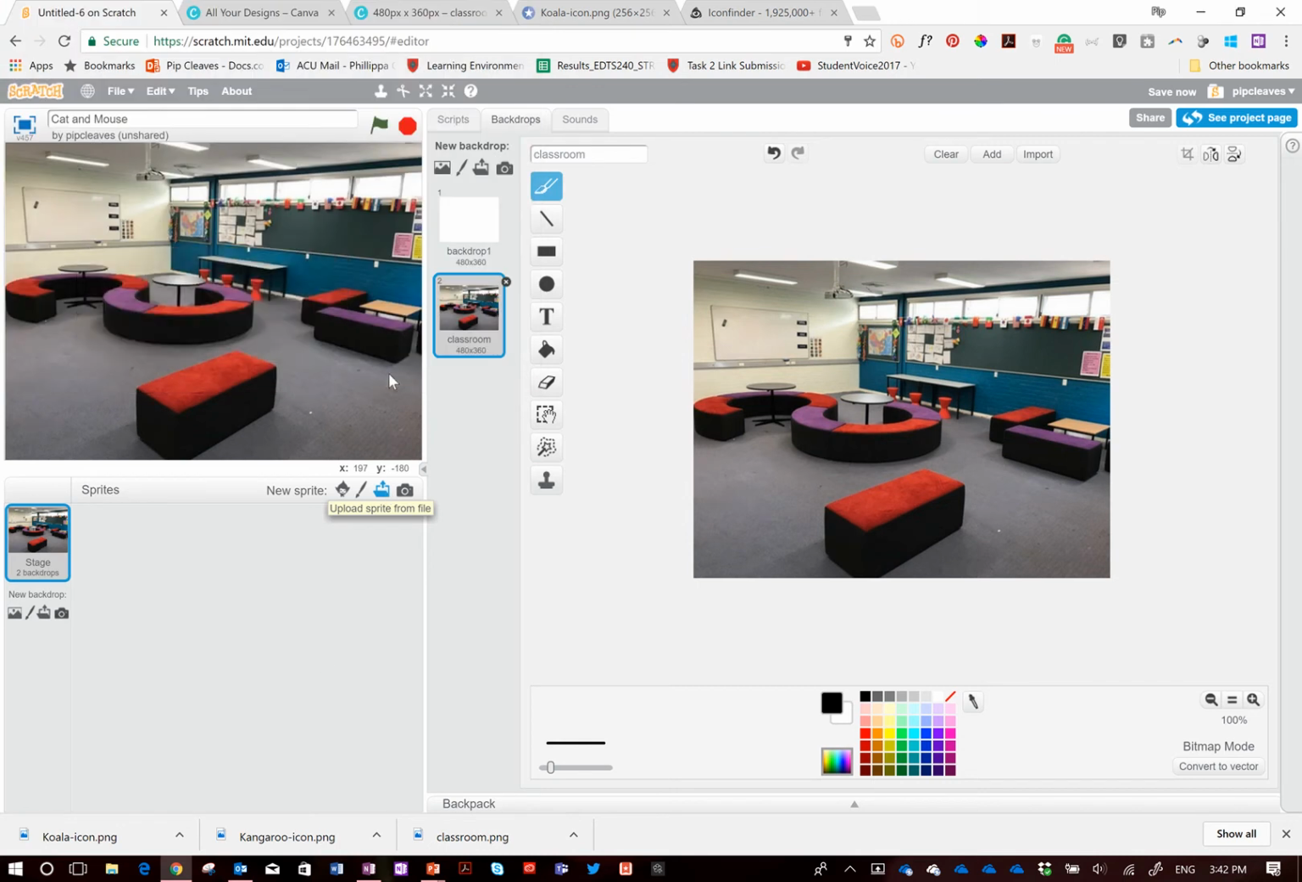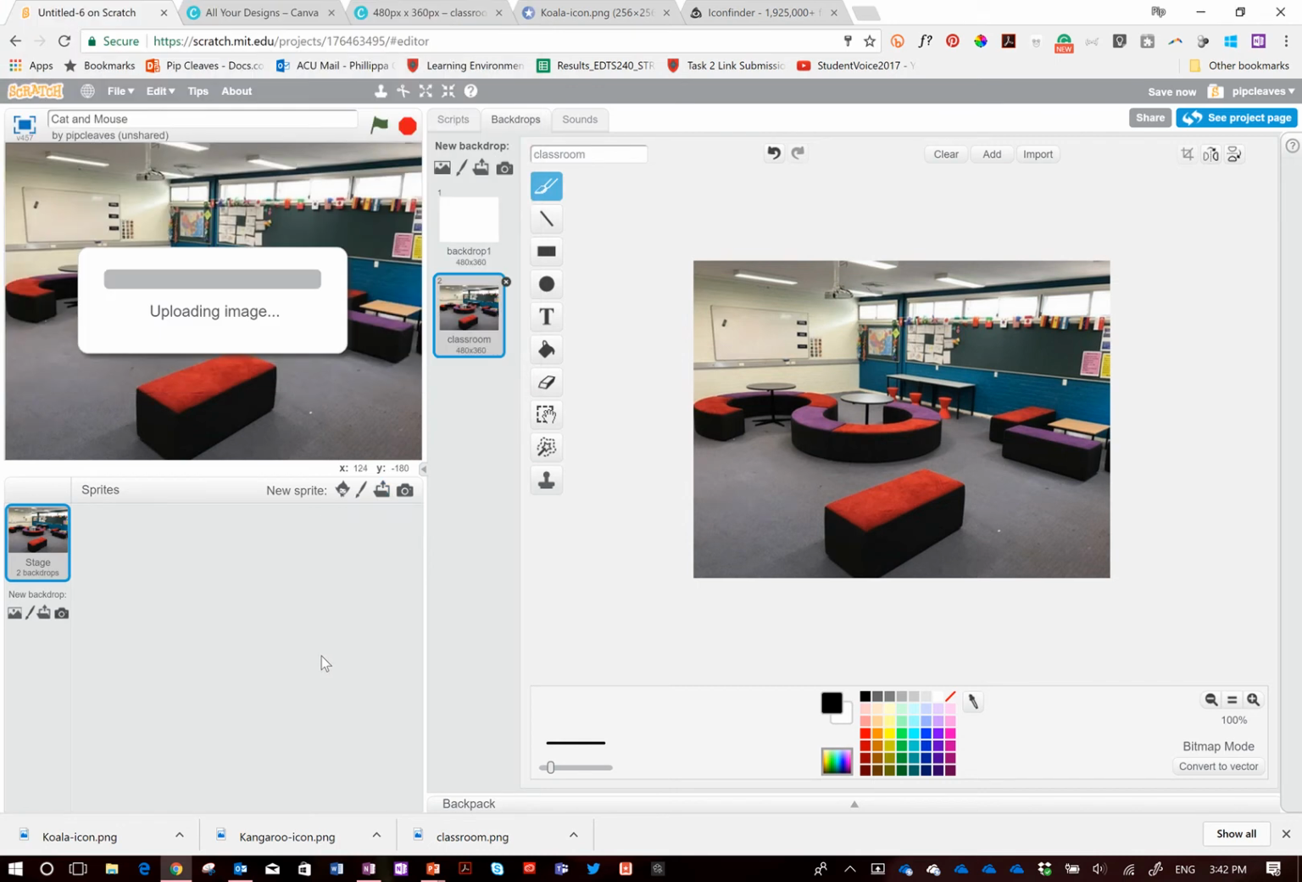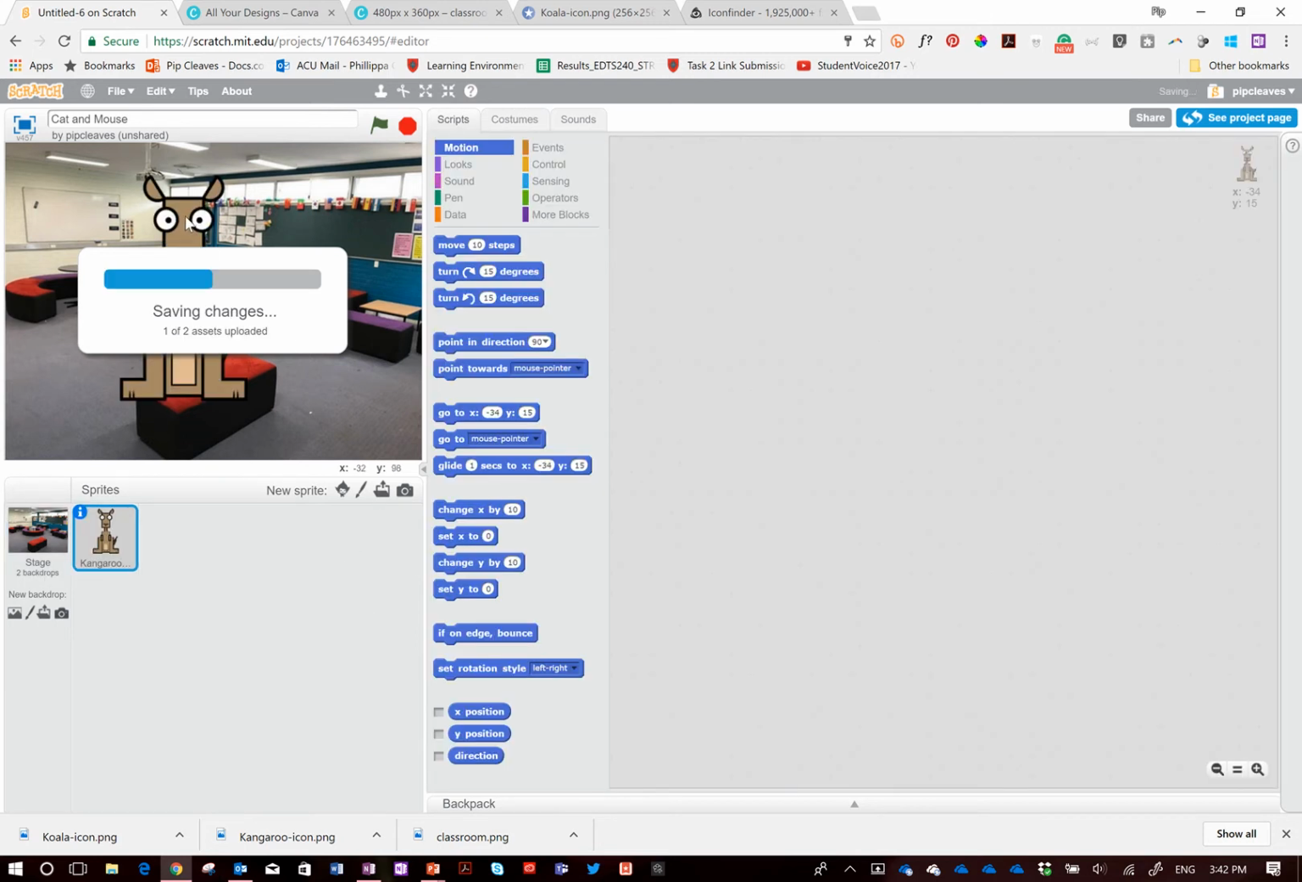So I'm going to upload the kangaroo. You can only upload one at a time. You can't do a bulk upload. So we just wait a second. Come on, let's go. Thank you very much. So see how the transparent bits are transparent? Awesome, right? And then it's a bit big for me. Click on the shrink button at the top. Just while that's saving changes, just click on it to make it smaller.